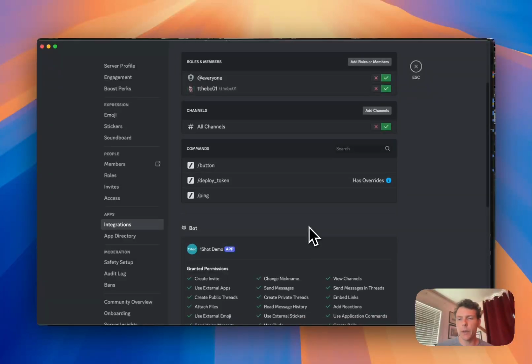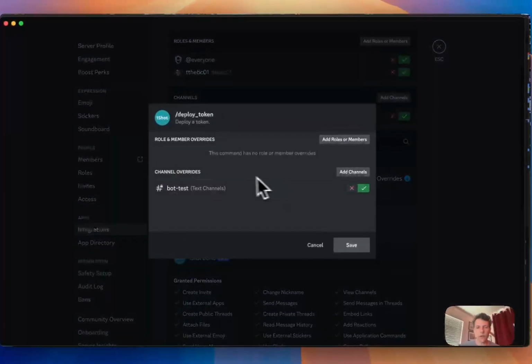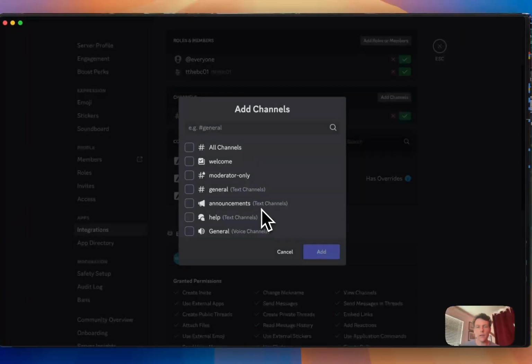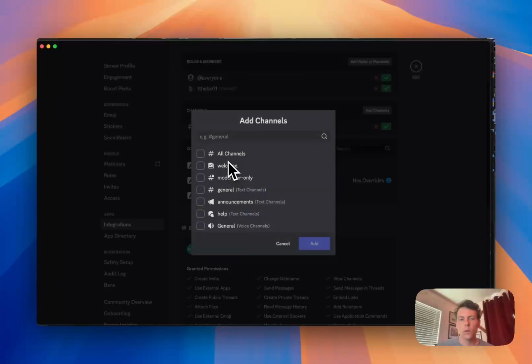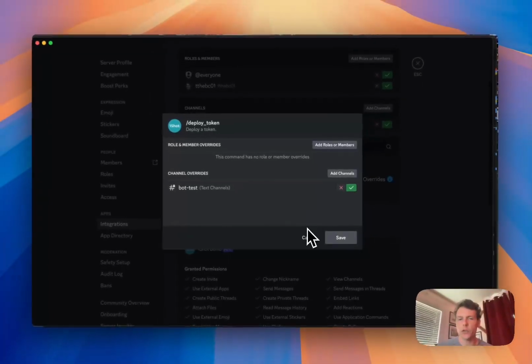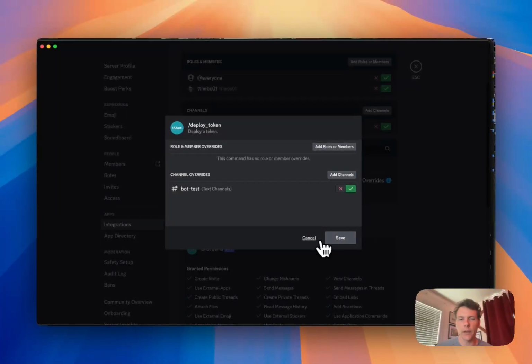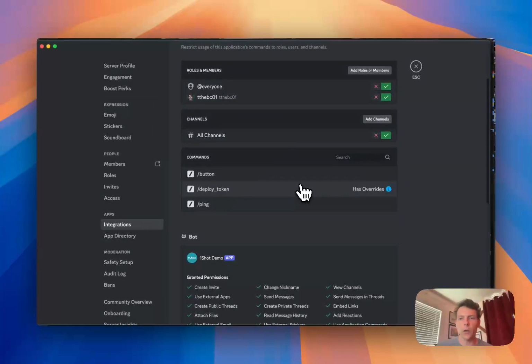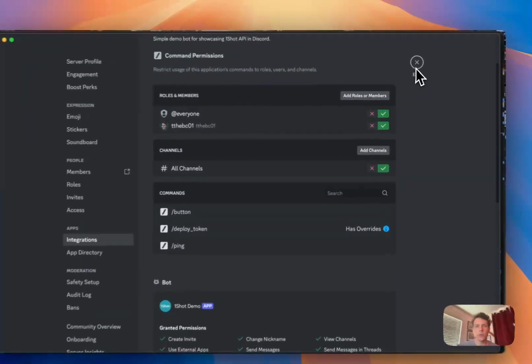Okay, and you can do other things with these commands. Maybe you only want certain commands to be available in certain channels. So for instance, I could say on deploy token, I actually only want it available in the general channel or the help channel, whatever you want, but you can restrict commands to certain channels from the Discord user interface. I'm not going to change anything here, but just so you know, those things are available to you.